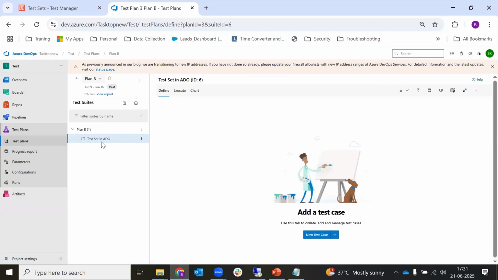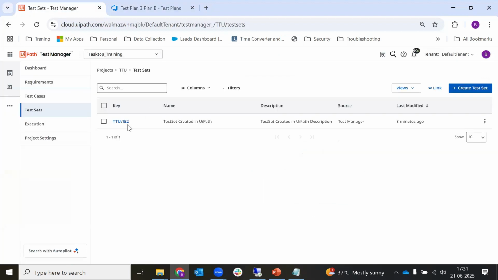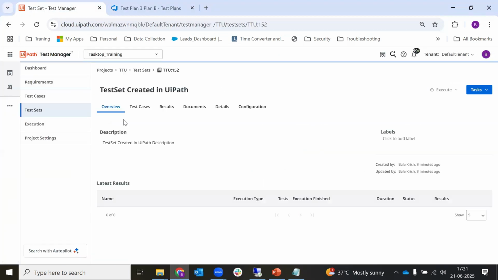Now, another thing. Under this test set, we have one more concept, called assigning the test cases. So what is a test set? The definition of the test set is to group the test cases. So here your test set acts as a parent and test cases act as children.